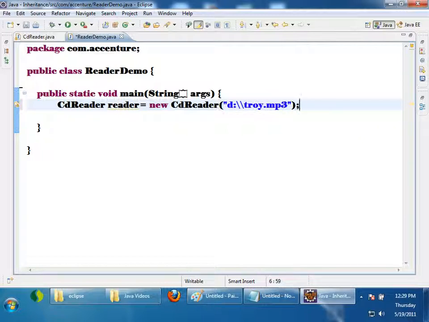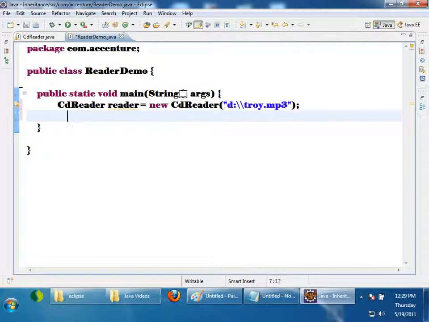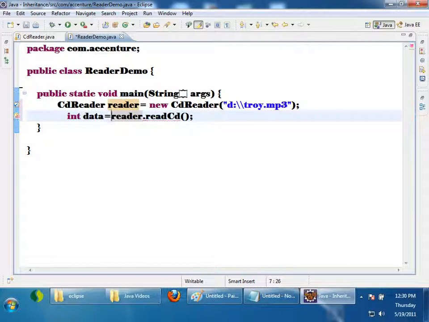I said I gave the utility already, assuming that there is some code. I didn't actually write the code here for the readCD method, assuming that I have written the code for reading from the CD drive. What I said is, if you want to read, call the method readCD. reader.readCD. It will return what? An int. int data is equal to reader.readCD. How many bytes did I read? 1 byte. I said readCD will read the first byte the first time, the second byte the second time. And when the end of the file is reached, it will return -1, right?